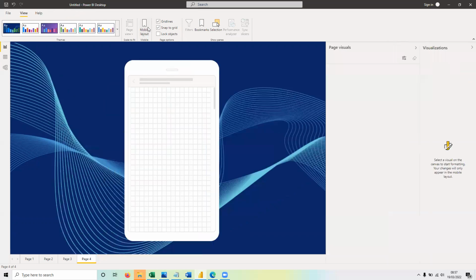And then you have mobile layout, to show you how your report will look when you are connected on mobile. Then we have grid lines. If you want to add grid lines to your report, snap to grid, lock objects, and all that. Let's say you want to lock a visual, you can come here.